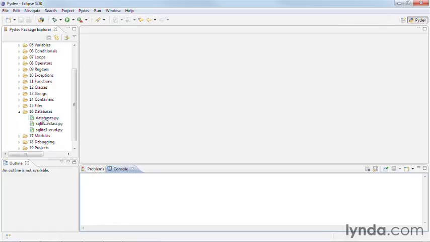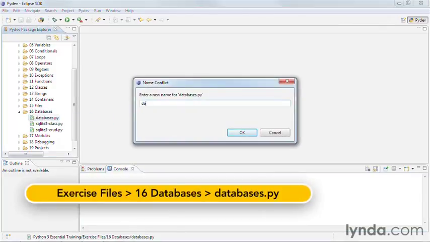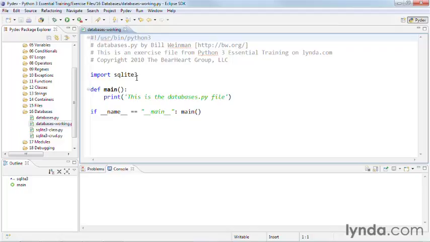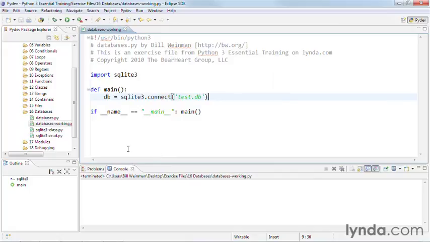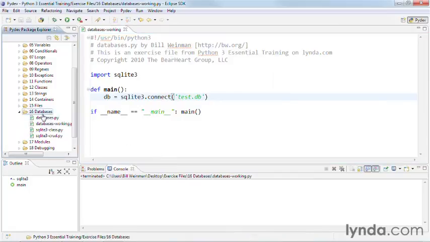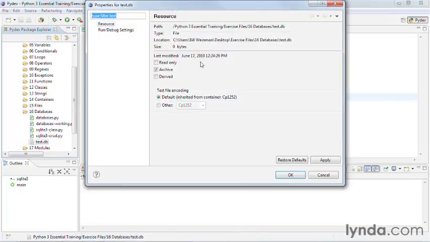So we're going to go ahead and start by making a working copy of databases.py. Call it databasesworking.py. Go ahead and load that up. You see our first line here says import SQLite 3. And that simply imports the Python library that supports SQLite 3. And then here all we do is we say db equals SQLite3.connect and the name of the file, test.db, and we save this and run it, and we have created a database. We'll go ahead and refresh this file system here because Eclipse doesn't do that for us, and you see that we now have an empty file, but we've created our database.